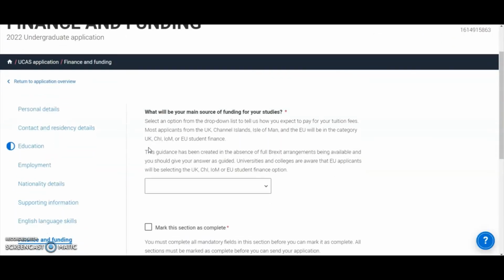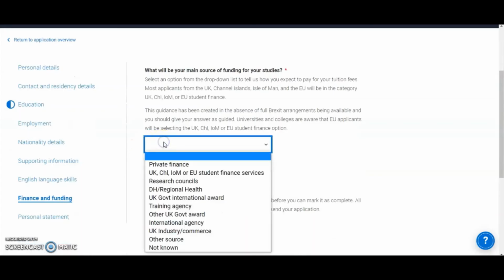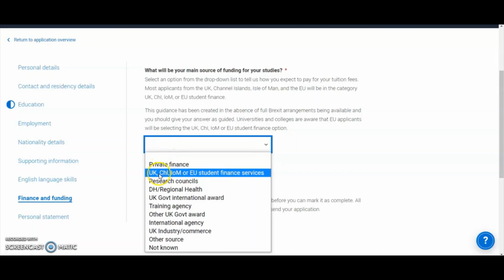For the finance and funding, if you are going through student finance, your option will be UK, Channel Islands, Isle of Man, or EU student finance services. If you are self-funding, so for example, if you're not entitled to student finance because of your nationality, because of your residency status, because you've already had a degree from elsewhere, then you will obviously have to think about which source that is coming from, which I would expect would be private finance.